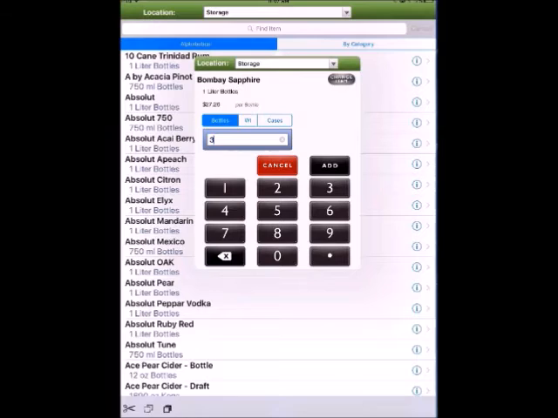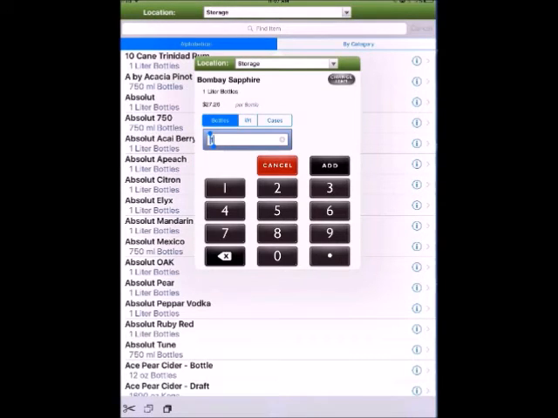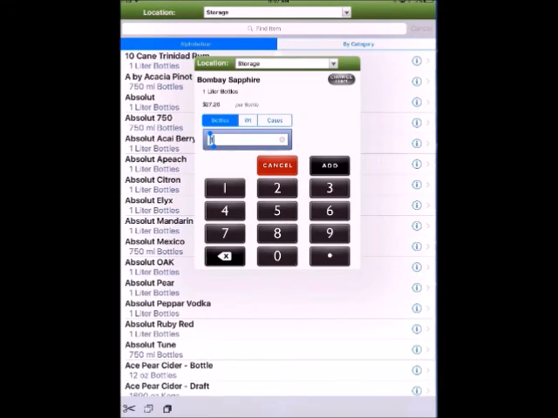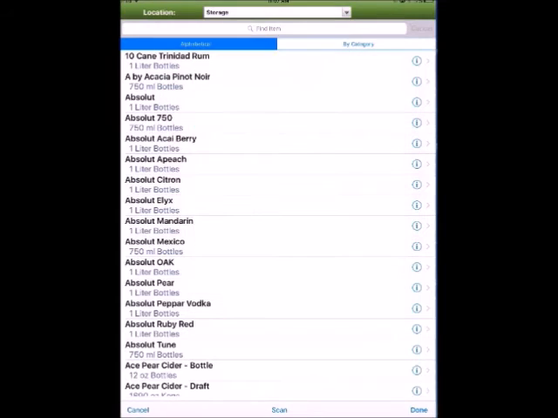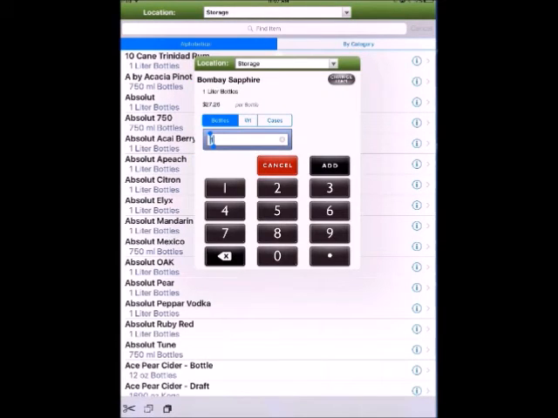Now I enter my quantity, hit add, and it automatically goes right back to the camera so you can scan the next barcode. Enter the quantity, hit add, scan the next barcode. Enter the quantity, hit add, scan the next barcode. So it's really fast and works really well.